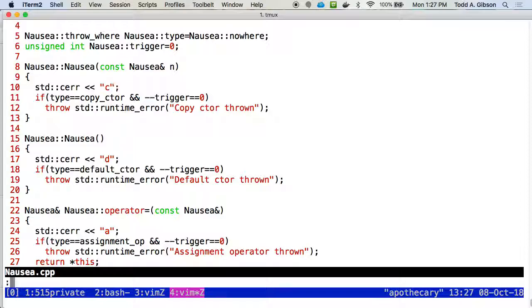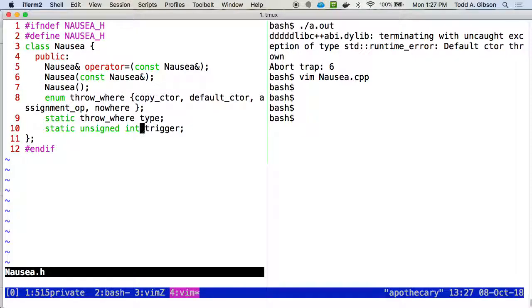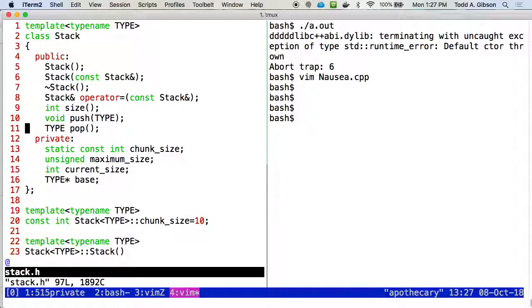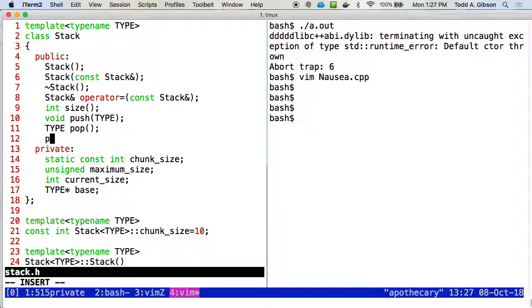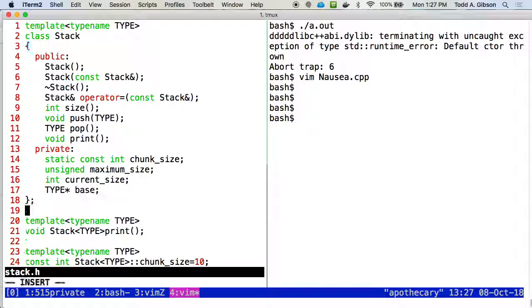In order to be able to examine whether things are going wrong, and to set up a scenario where it's more meaningful to look at this information, you really need to go into your stack template. And I mentioned this last time, you have to add some sort of debugging diagnostic output. So I'm going to add a print function. Throw that up here so I can see everything. All right, and what I want this print function to do is simply print out everything.